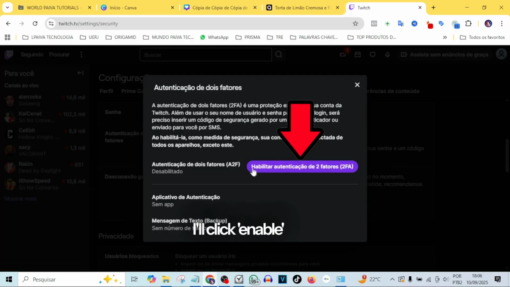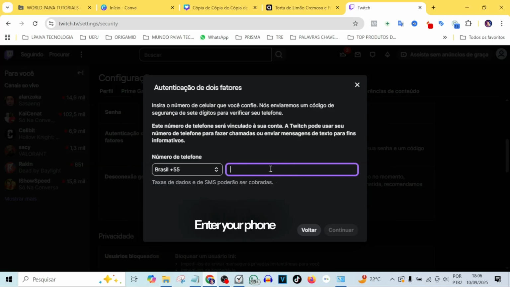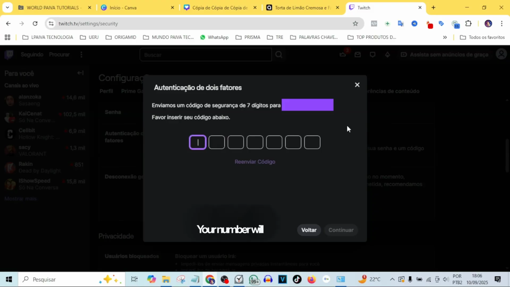I'll click Enable here. Enter your phone number, then click below to continue. Your number will appear here. Check if it's correct. An SMS code will be sent to your phone. Enter the code here, then click below to confirm.